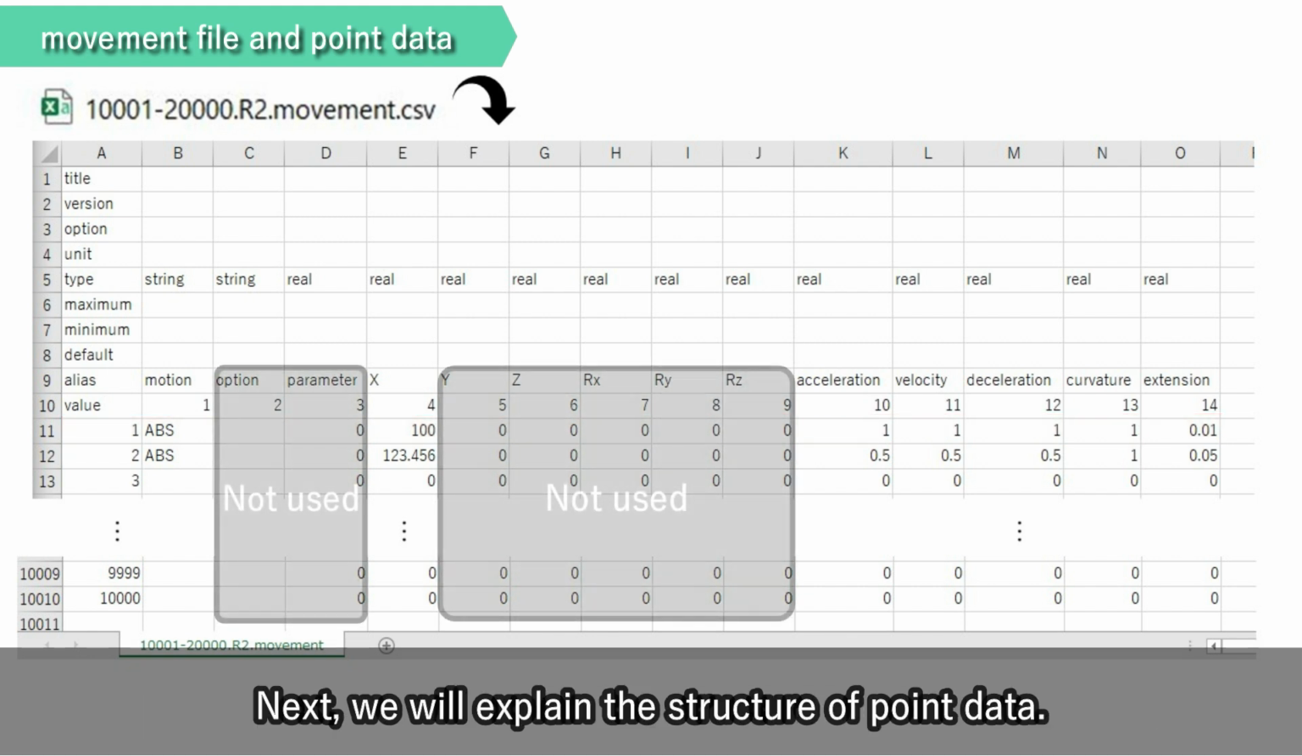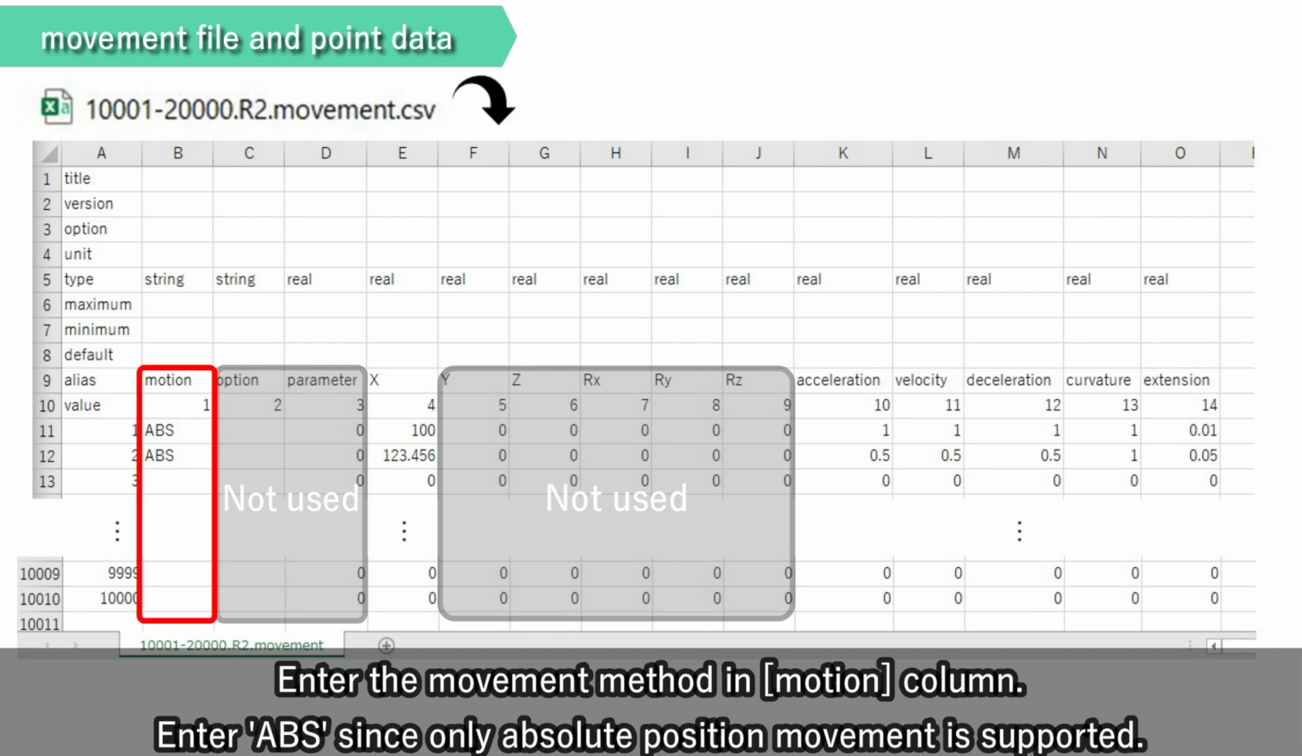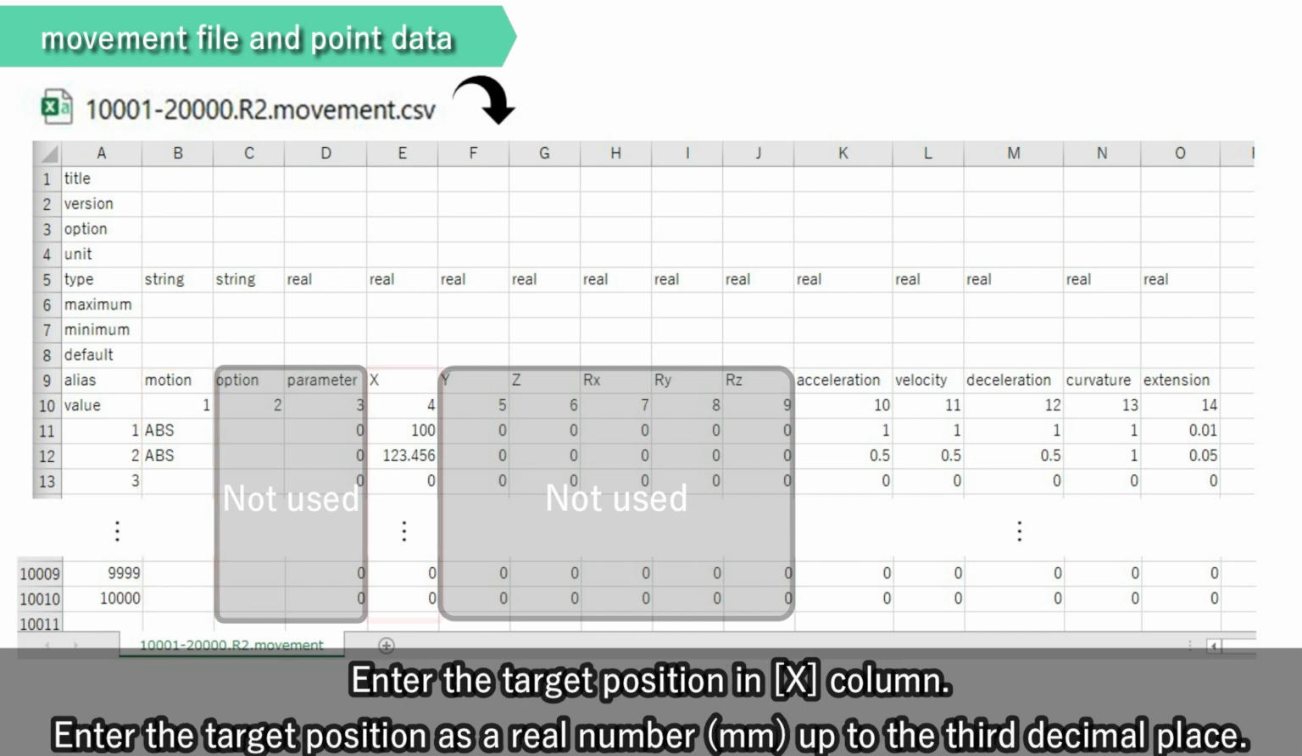Next, we will explain the structure of point data. Enter the movement method in motion column. Enter ABS since only absolute position movement is supported. Enter the target position in X column. Enter the target position as a real number up to the 3rd decimal place.